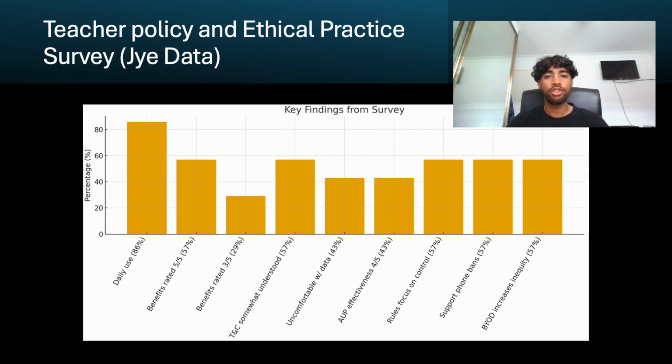Finally, Guy's Teacher Policy and Ethical Practice Survey added an important policy and professional dimension. According to the findings, 86% of teachers use tools like Google Classroom and Canva daily. 57% rate digital tools as highly beneficial for collaboration and creativity. However, 57% only somewhat understand the platform terms and conditions, showing confusion about data collection and privacy. 43% felt uncomfortable about how much personal data digital platforms collect.